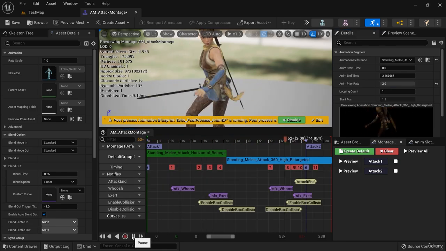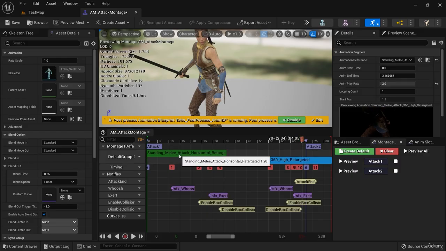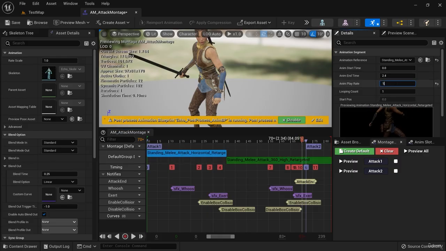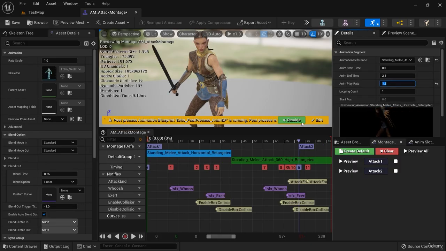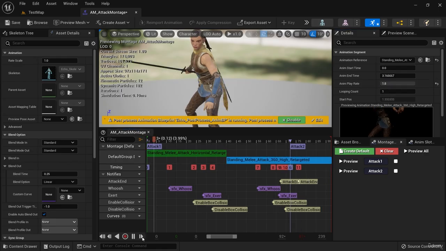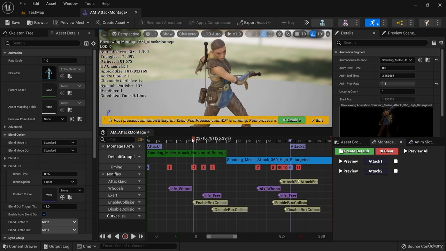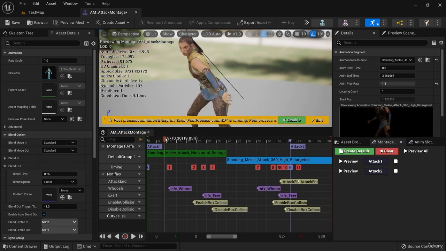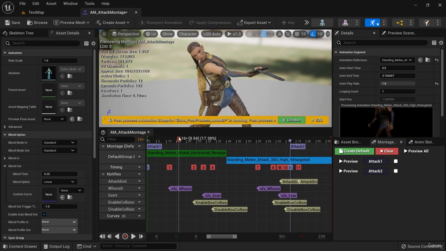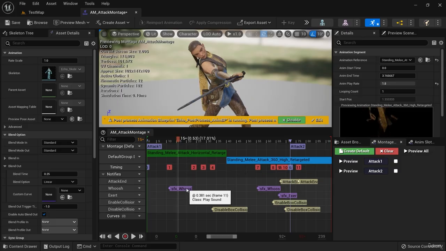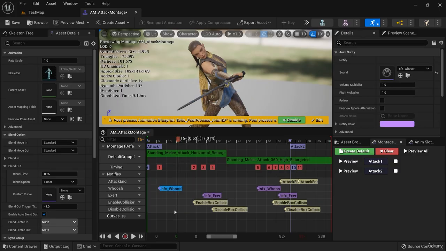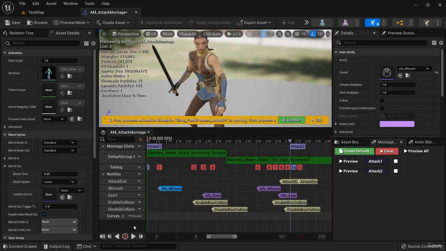Yeah, I kind of like the faster animations. I may just put this to 1.8 so it's not overkill, and I'll choose 1.8 for both of these. That feels pretty good. Now to fix my anim notifies. I need my whoosh to play at the correct time, and it's a bit slower of a sound effect, so I need to move it a little bit closer to the beginning.